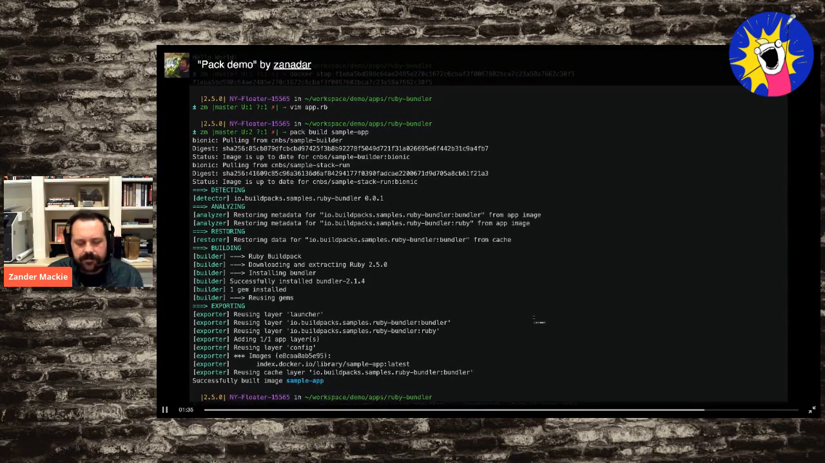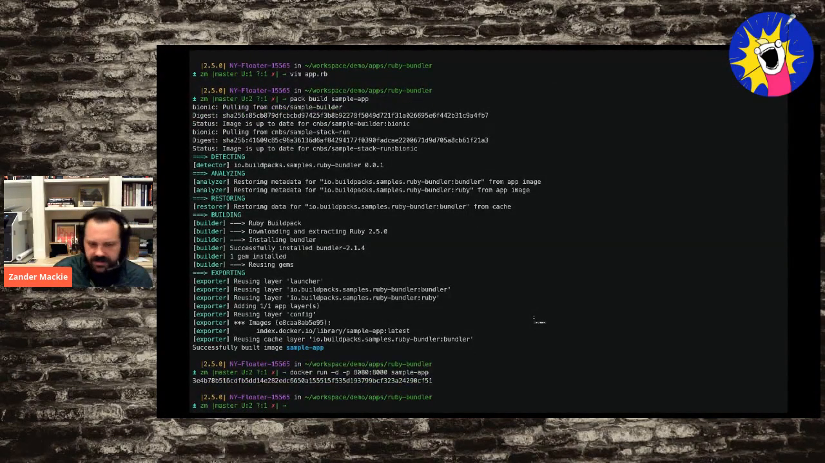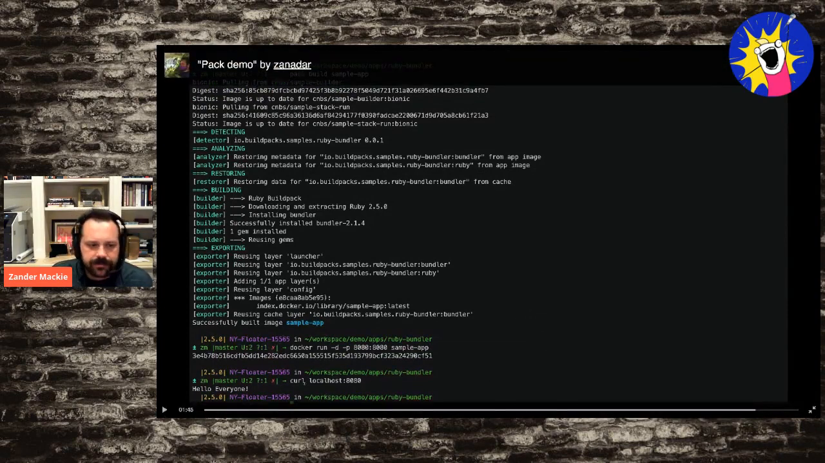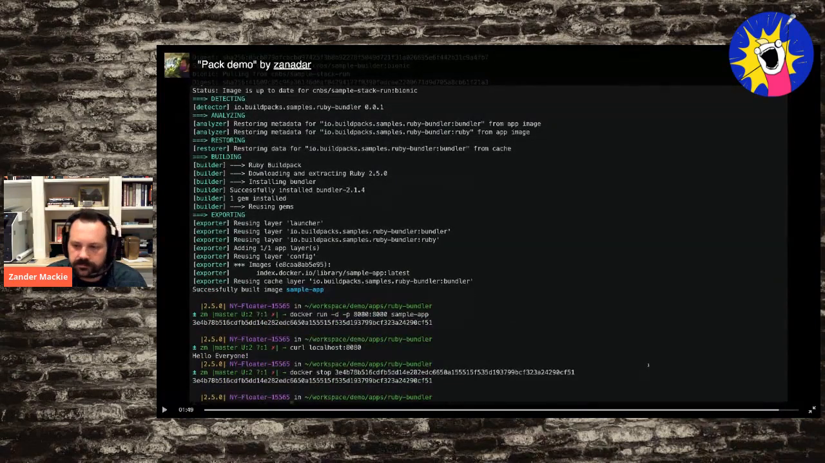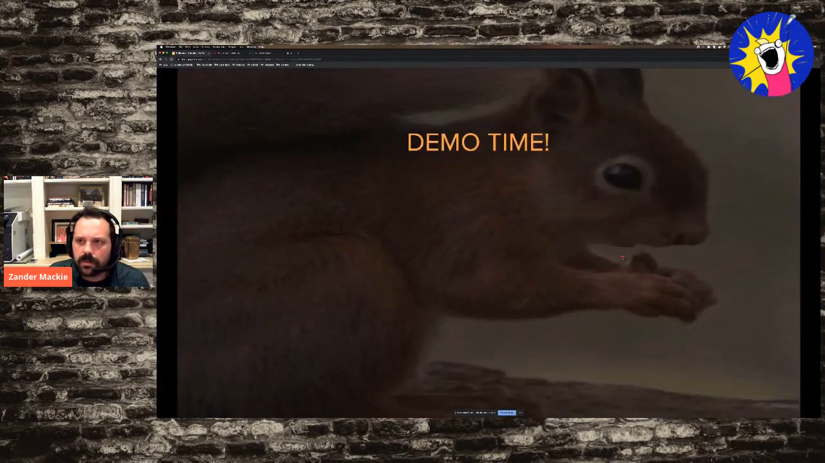Pack has sort of smart caching. It isn't just about the file identity. There's sort of business logic, if you will. The buildpacks themselves know about when they should be changing their cache. So we booted it up a second time, we curled it, and we see that we get the new app. Pretty simple. Okay, going back to the presentation. So what did we see?